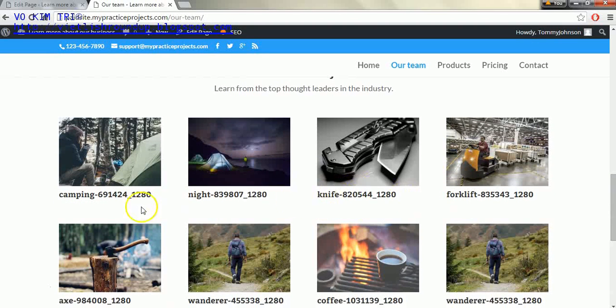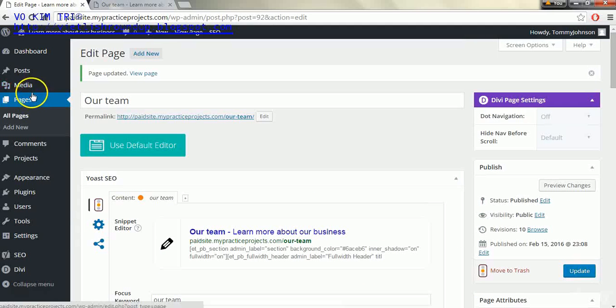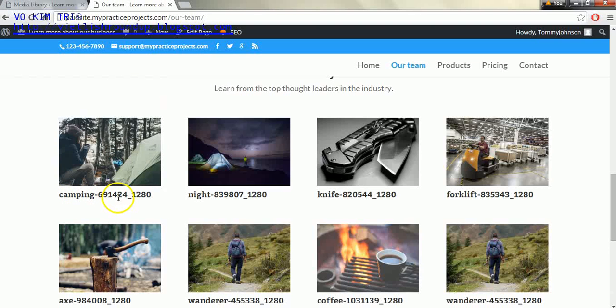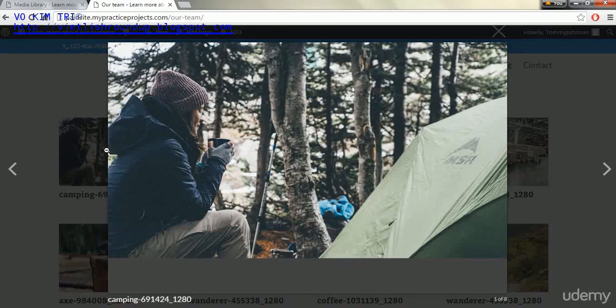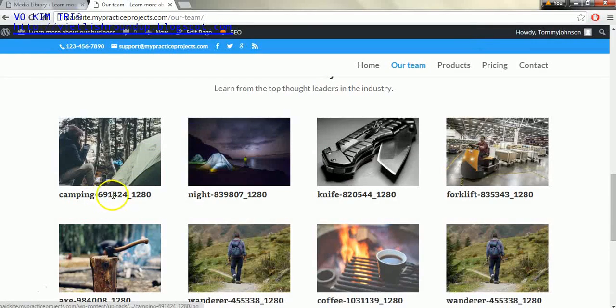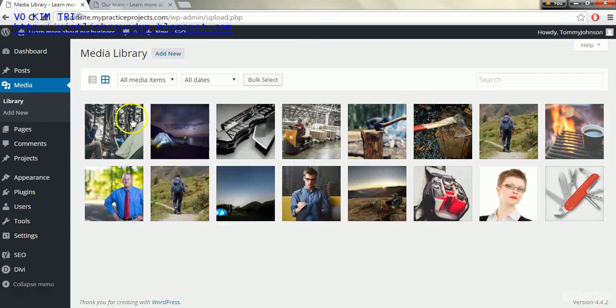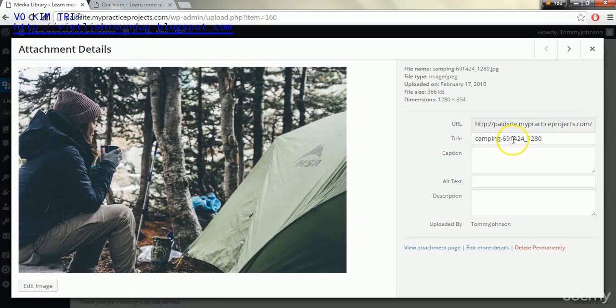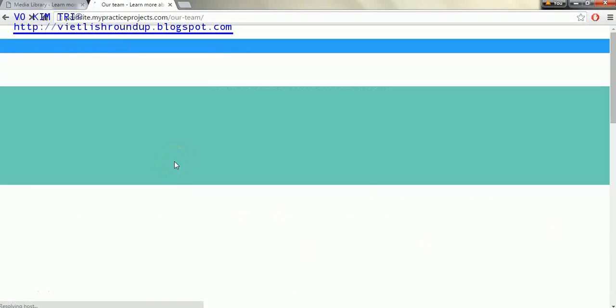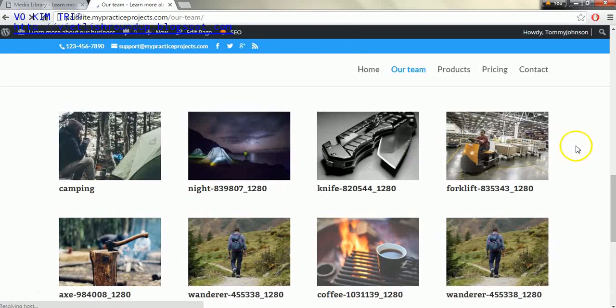Now this is beneath each image. You can change that image, and that text is generated from what was right in the media file. So if we look right here, it says camping 6914, and I just want to show you that you can enlarge the pictures, by the way, and scroll from one to the next. But it says camping 691424, and now if we click on the image, it says camping 69. So if we wanted to, we could change this, and then we'll just exit. And now if we refresh the page, it will just say camping. So that's how you can change those.